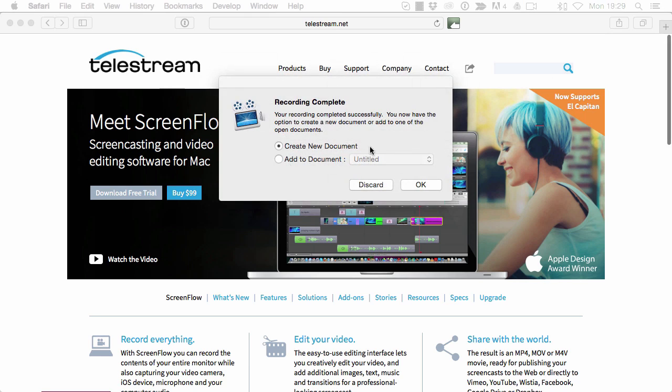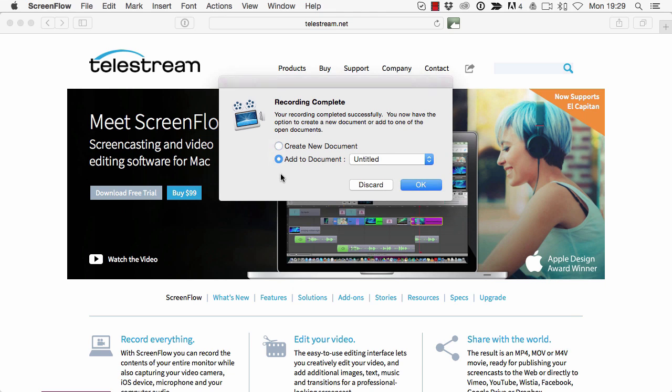You'll notice when you click Stop Recording, you'll be greeted by this screen. This gives you two options: number 1, to create an entirely new document, or 2, add to an existing document. Now this only happens if you've already got the Screenflow editor up already. So you can add a new document or you can add to the existing document. Now what I usually do in my workflow is I create a new document where I then export the screen recording and then I add that screen recording to my editing process later.